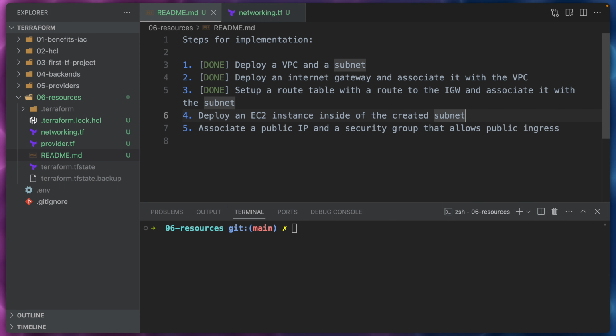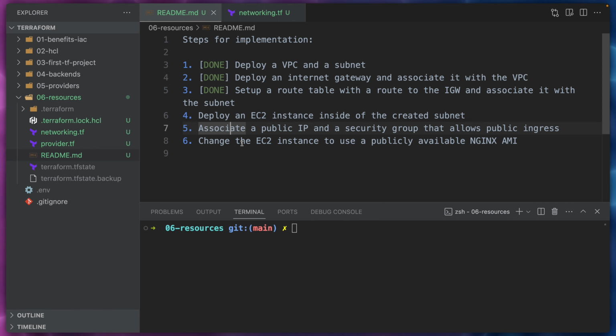Actually, let me change this a little bit here because after we associate the public IP and the security group that allows public ingress, I would like to change the EC2 instance to use a publicly available Nginx AMI so that we can check whether this instance is up and running. But I do think that it makes sense if we try to change the instance, the AMI, the Amazon machine image here, to a publicly available Nginx image.